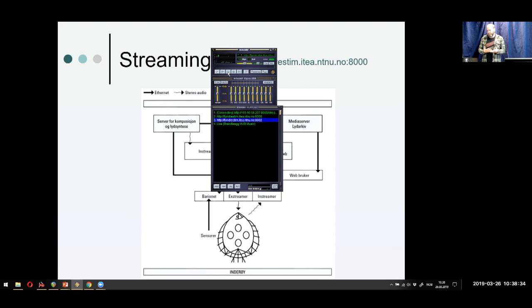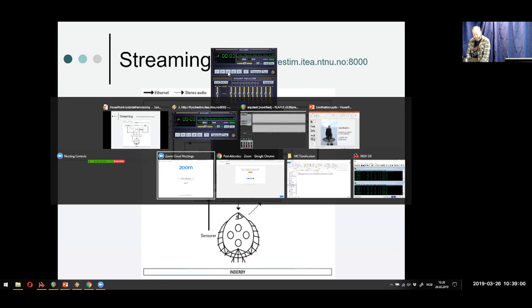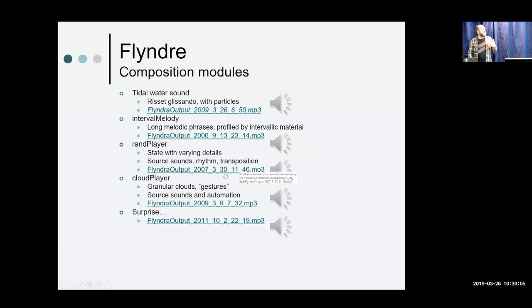Sometimes I am surprised by how it sounds, but it's meant to be sort of recognizable. What you heard just now would maybe remind you a little bit of the melodic generator that you heard from the beginning. Some of these other modules, I don't have to explain everything, but I can play short pieces.